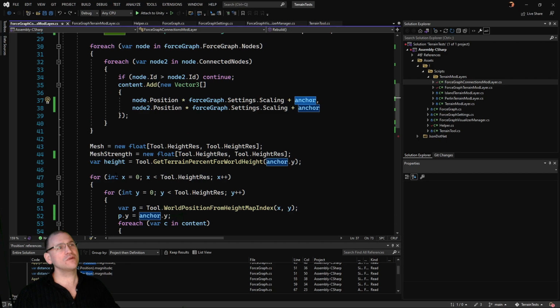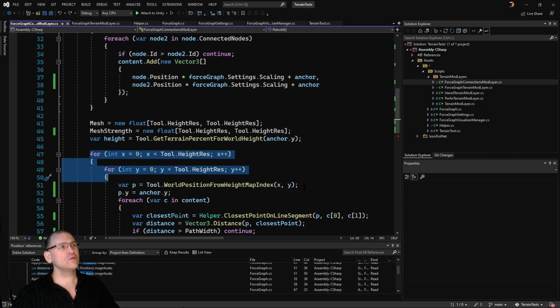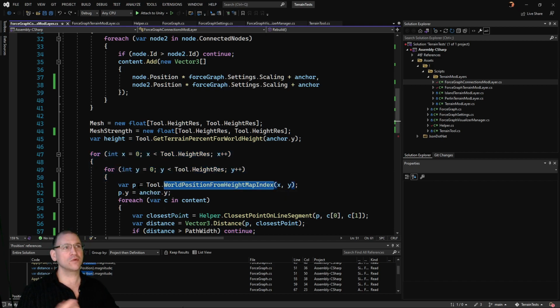Next on this one, when we're using this, we have our mesh that we are resetting to a new mesh. We are setting a new mesh strength for how much of that mesh value we're going to apply. And now we go through each one of these items. Okay, so from every point in the height res map in the mesh, we're gathering its real world position as P, and then we're setting the Y value to be the same.